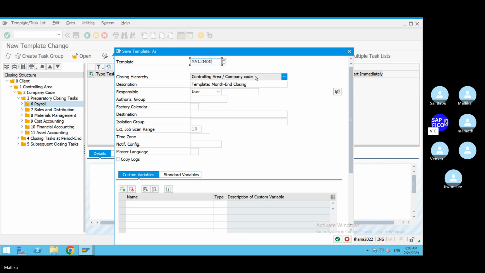This is the month end activity, right? So that's why MAL2 MONEND, and give the description, ma'am, as month end closings. Month end closings. And here, who is the responsible user? So give your username, ma'am.